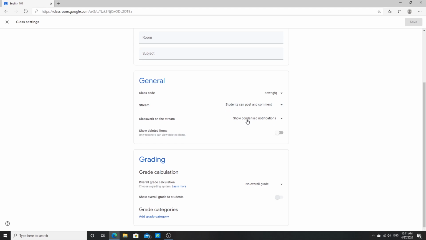And there's a classwork stream where you get three options, which is show attachments and details, show condensed notifications, and hide notifications. It's totally up to you on how you want your stream to look, but I'd recommend show condensed notification. Show deleted items is something that the teachers can see. Let's say something has been deleted in your classroom. The students have no access to viewing it, but the teachers can view the deleted items. For the whole grading, I'll be creating a whole separate video on it.